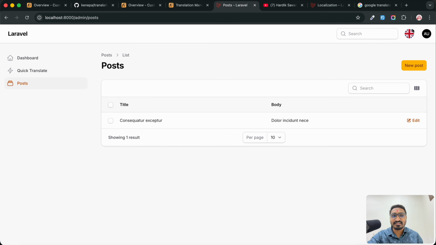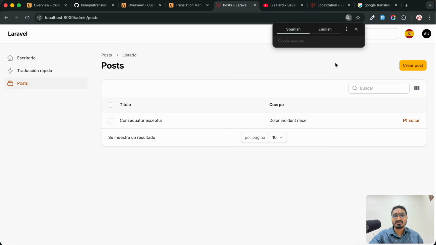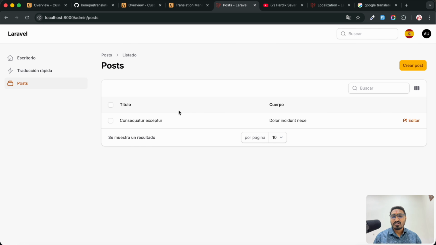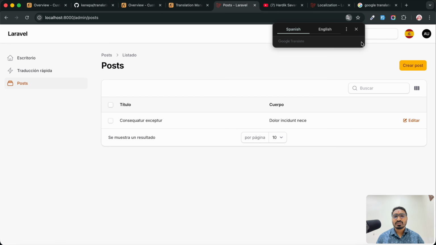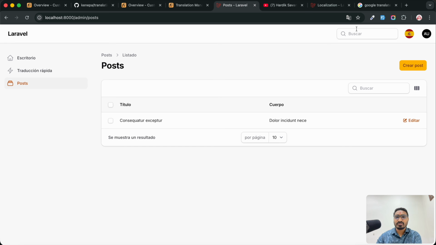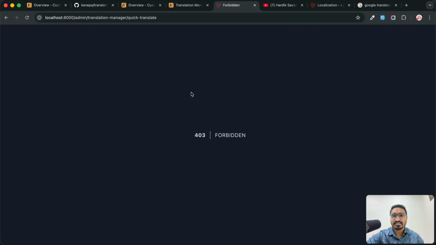Now you can see over here there is one icon, and if I click over here you will see English and Spanish. So that's awesome, right? And if you click over here you can see that it's automatically translating your changes. Same way, if you want to change back to the English language, I can do that. You can add multiple languages for your Filament PHP project. So this is really good. Let me go back to English, and on the quick translation there is a forbidden over here, which means you are not able to access this page.